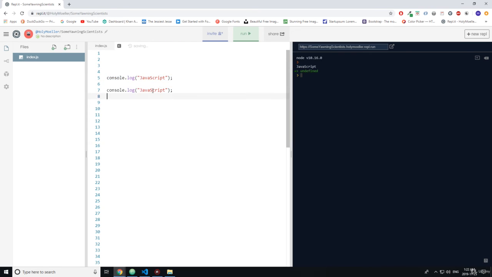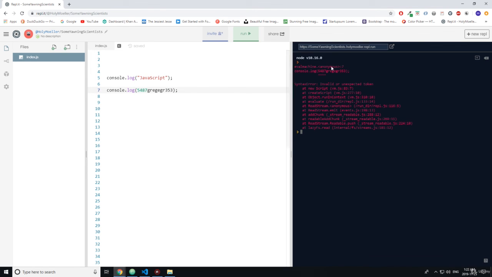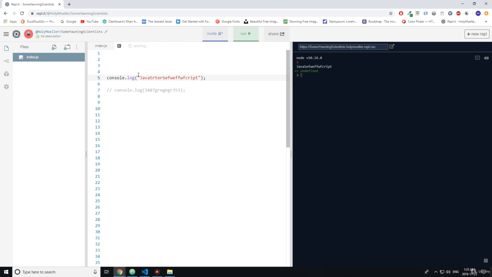And if you put just a number like this and click run, it'll log the number. And if you try putting some letters in there, that's not going to work, because these letters are only valid when they're in a string. So up here we could put letters. Whoops, I have to comment this. We could put letters here because they're inside the quotation marks, which basically makes it a string in JavaScript.